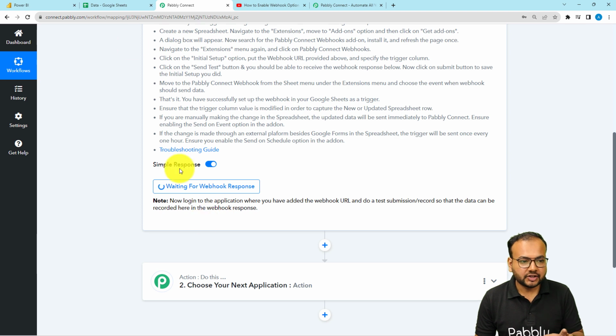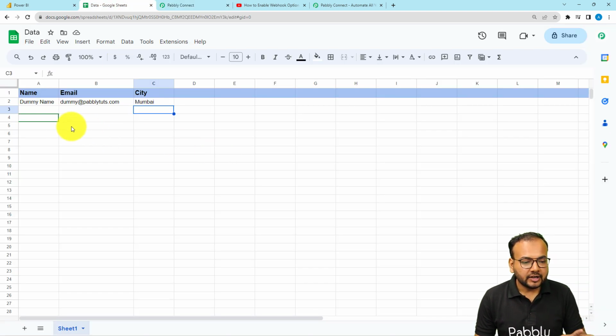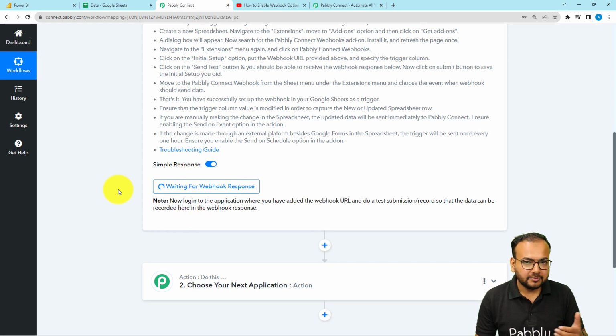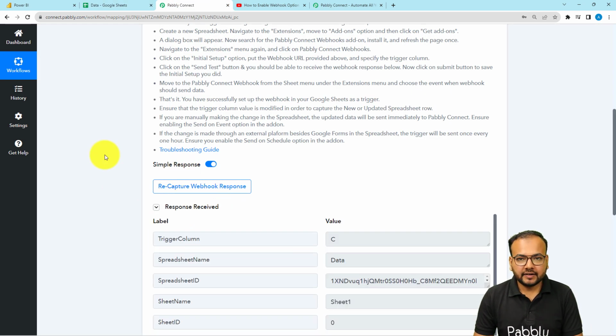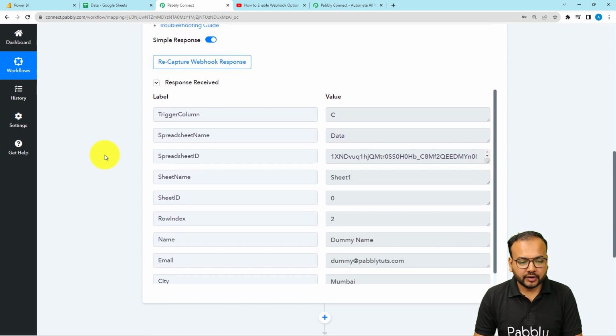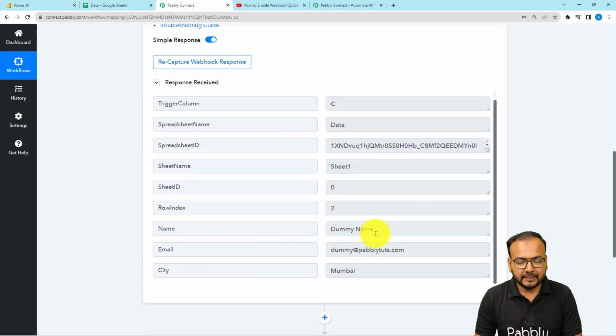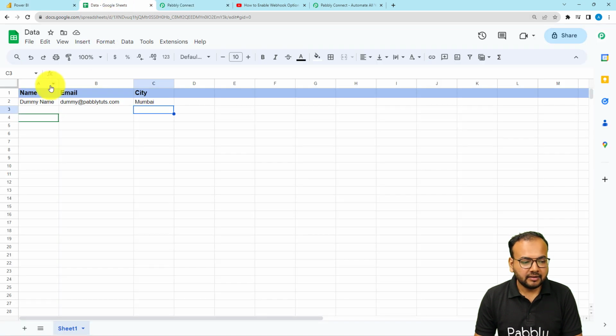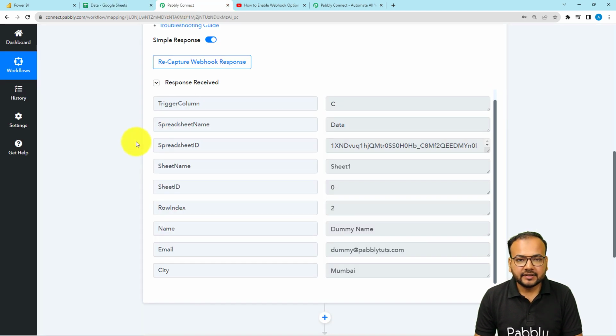Okay, so after creating the connection, you can bring some test data from your spreadsheet to here in the response section. So this is my spreadsheet. So let me create the connection and let me bring the test data from this sheet to here in the response section. So the first row will be captured as the test data here. Let me just capture it. So guys, I have received the data here. You can see the spreadsheet's name is data. And here you can see the name, dummy name, city Mumbai, dummy@pabblytools.com. This is the email address. This is the same data you can see here, dummy, Mumbai, dummy@pabblytools. So we have received this data.